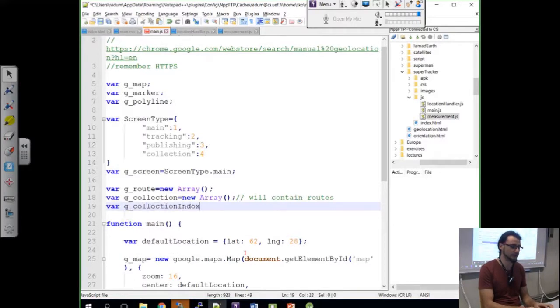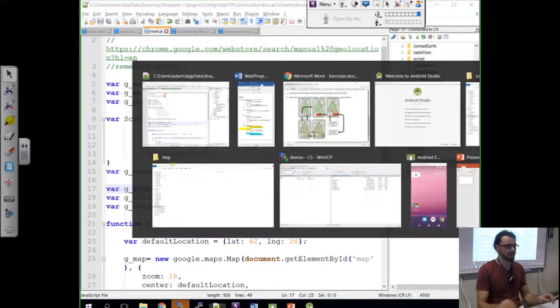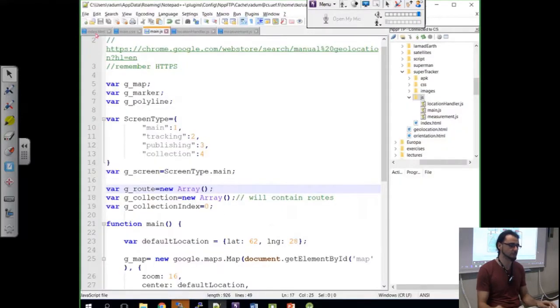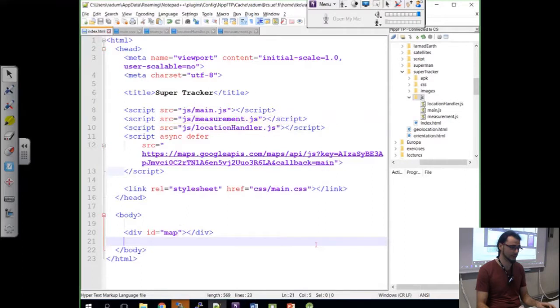So let's call it index for the collection, and let's just set it to 0 for the moment. So nothing too fancy. So these are just variables that we will later use. But if we go back here, we see that interface changes need to be done. So we need to define these buttons somewhere. And you do that in HTML.